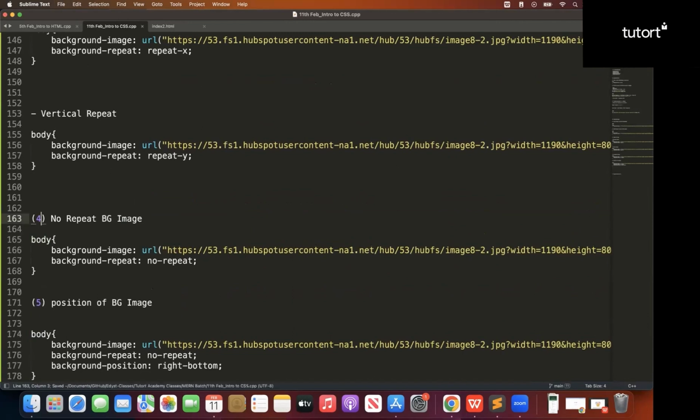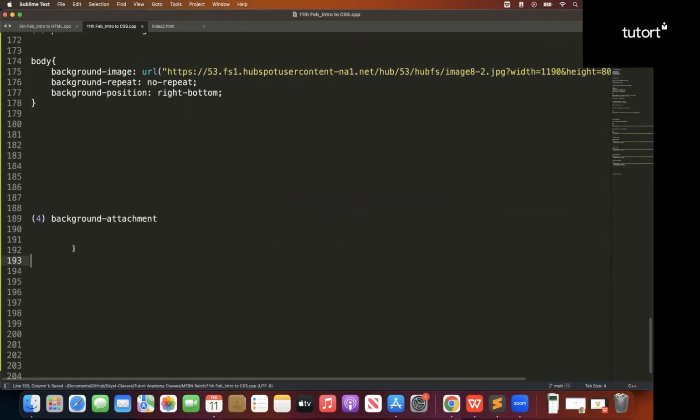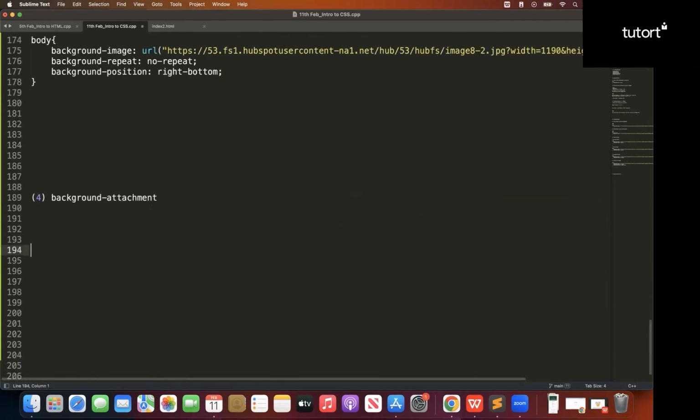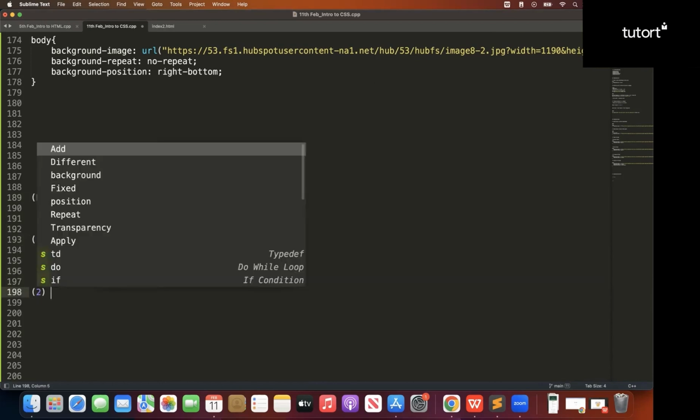That is already covered. Next we have is background attachment. What do you have in background attachment? Technically, background attachment can be images, or something other static contents also. Inside that, there are two parts. What are the two parts? One is fixed and another one is scroll.